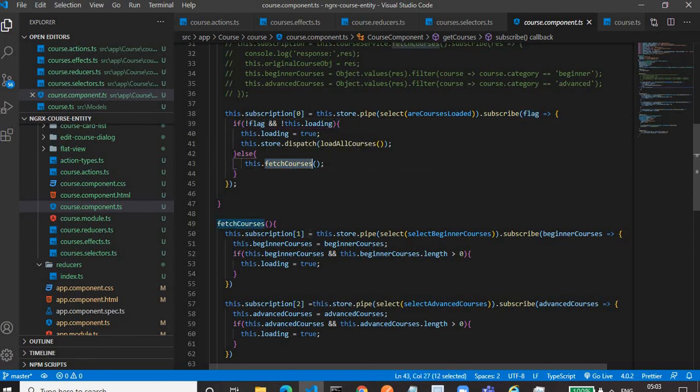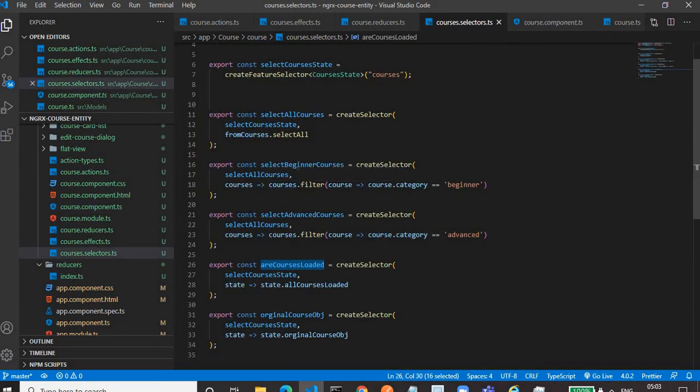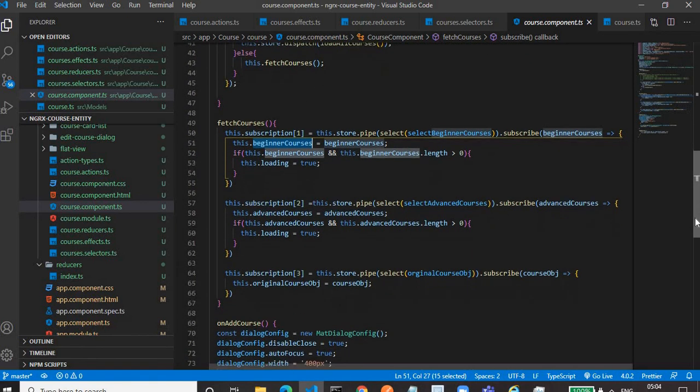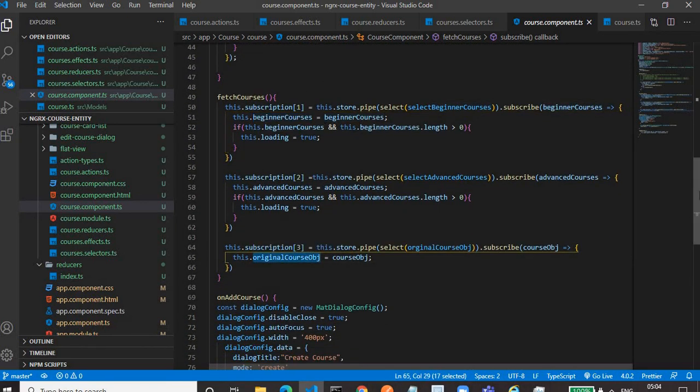In the fetchCourses function, we have written subscription methods, like the subscription to selectBeginnerCourses. This is the selector, selectBeginnerCourses. It will give the list of courses having category as beginner. Then advanced, selectAdvancedCourses. It will give the list of courses having category as advanced. We will get the beginner courses, and we are assigning it to a beginnerCourses array. Similarly for the advanced, and similarly for the original courses object.